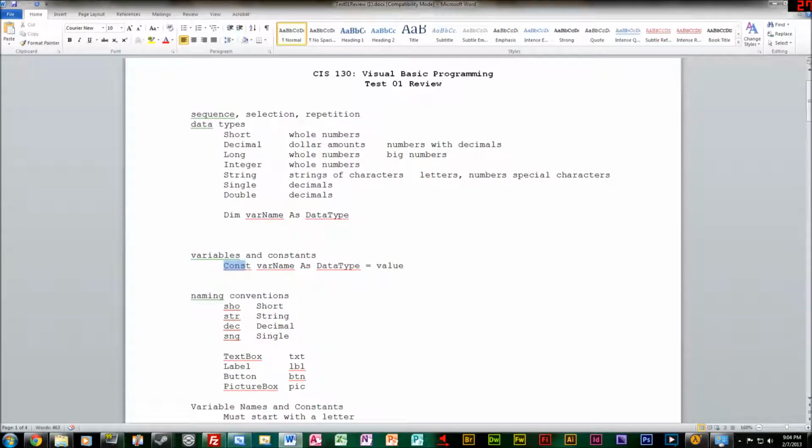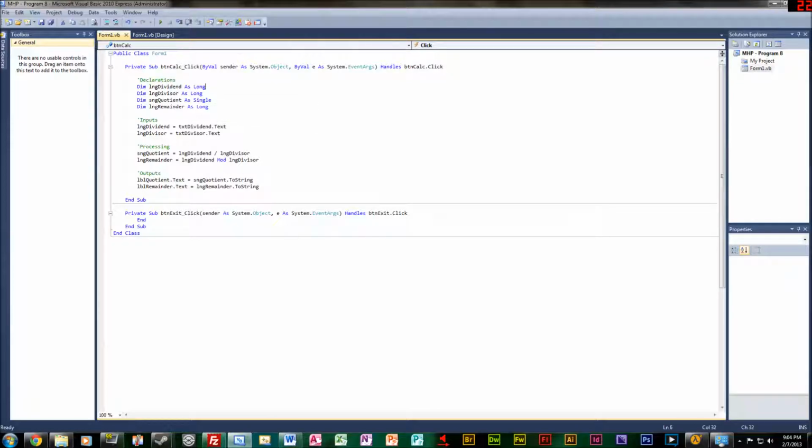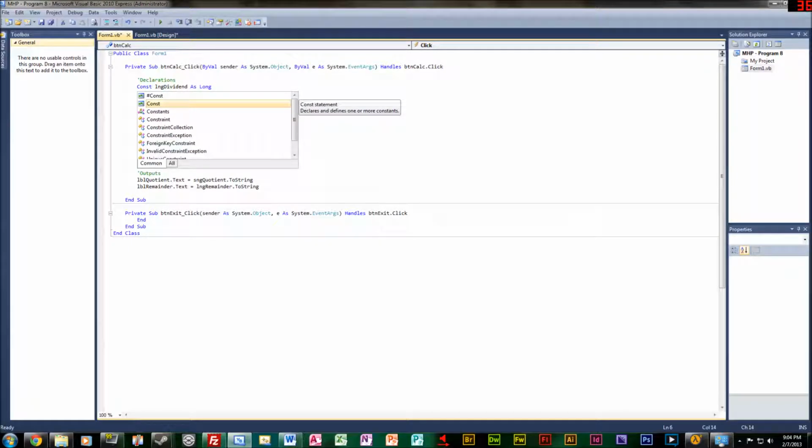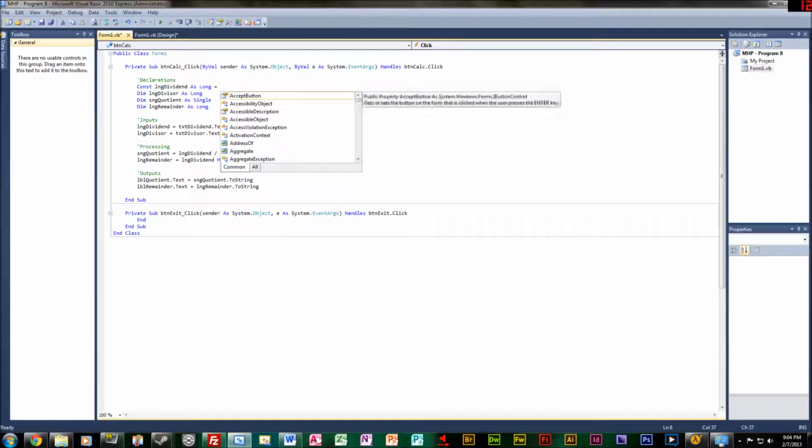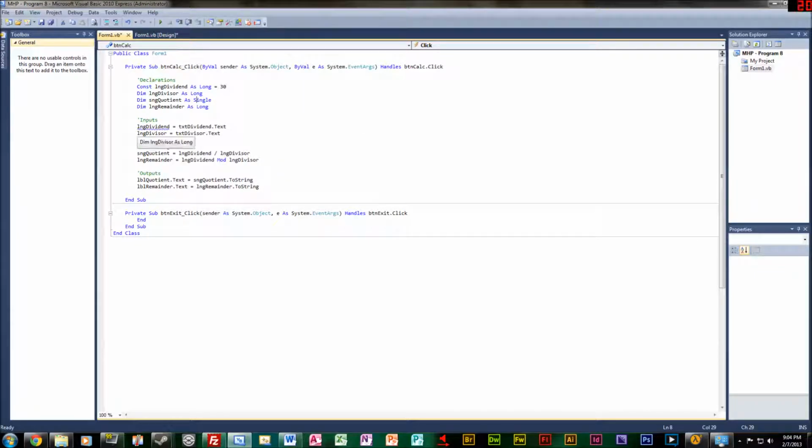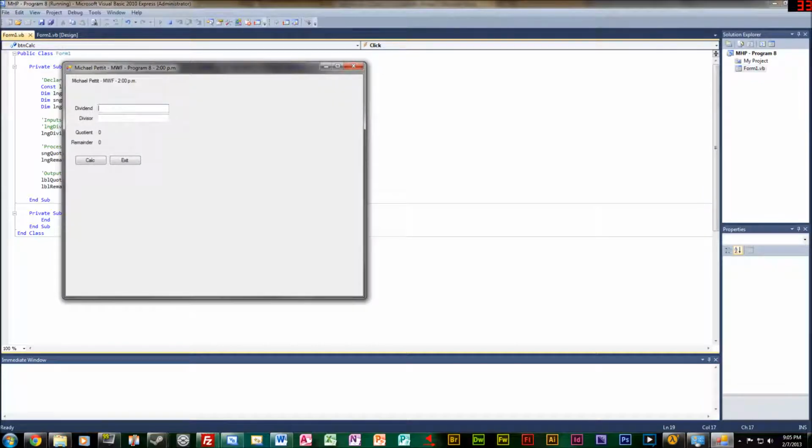Variables and constants. Constants can only be declared at the beginning. You can never change what their value is. Their value is always going to be the same. So if I were to change this to constant as long equals 30, then it can't equal that. We'll just do that. If we run this, now it doesn't matter what you put in here, so you can put anything in there. It's always going to run it as 30. So we'll do divide by 3, so it's going to be 10. See?